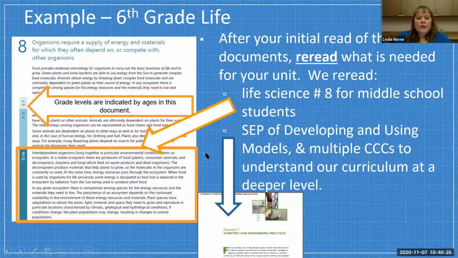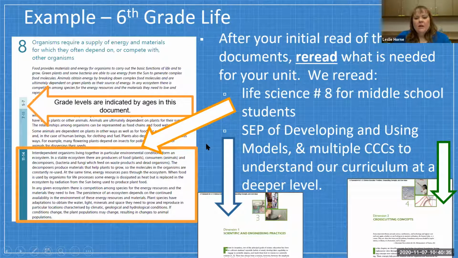Then you're going to read your SEP for, in this case, the developing and using models out of the framework research document. And then you're also going to do your cross-cutting concepts, looking for those cross-cutting concepts which may most apply for your content and your standard.